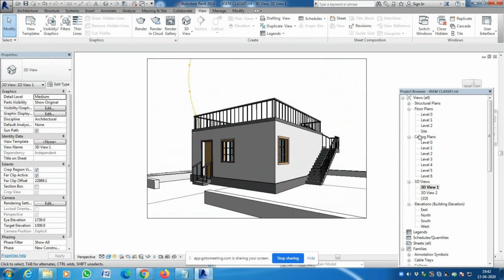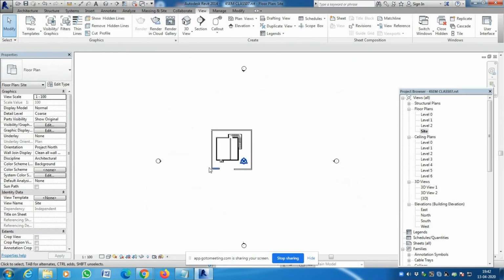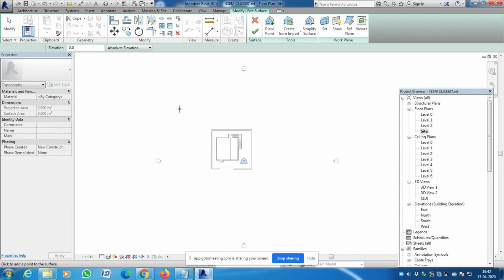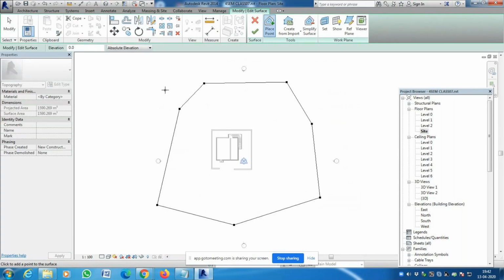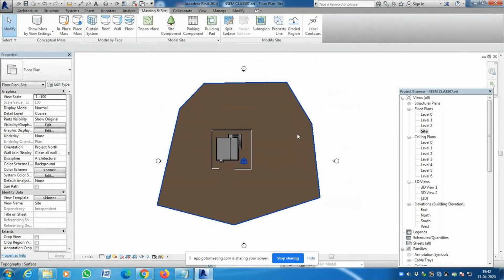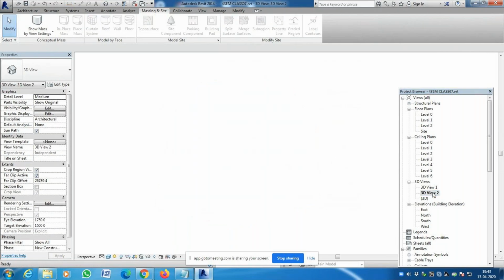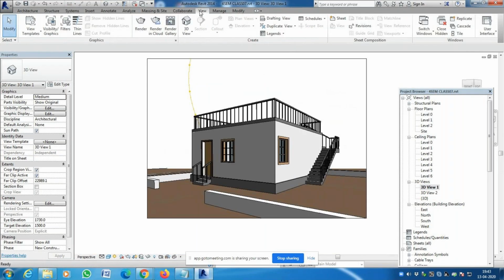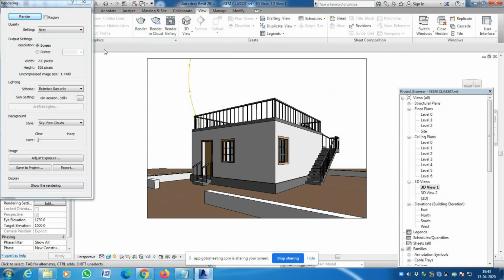The only thing I missed is the site. I have not added anything for the site. I have not shown the ground. So I go to massing, topography. You all know this. If you click somewhere like this, say OK. That means topography is added. Here we go. Just render it once more and show you how different it is.